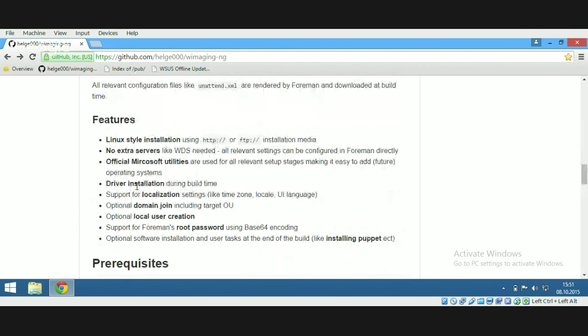So, quick rundown of the features. What you can do with it, you can have what you know from Foreman. You can do Linux installations. You can have HTTP or FTP installation media that you create directly in Foreman, and you don't need any other servers like WDS or something like that. You can use Foreman directly for every step in this project.